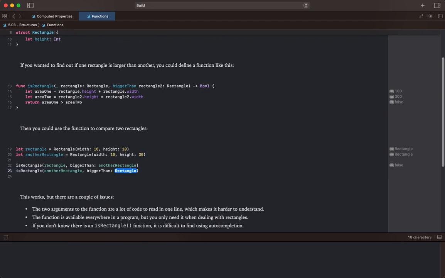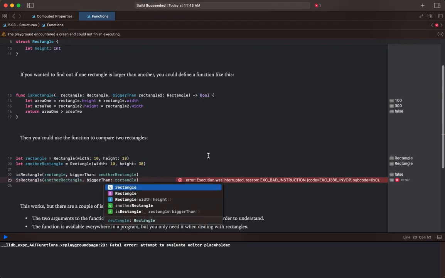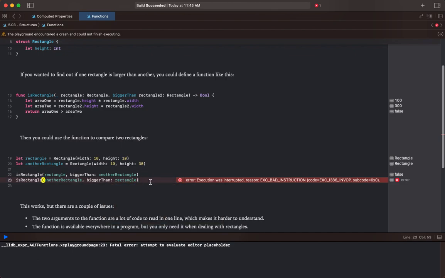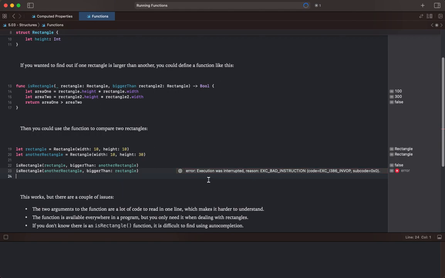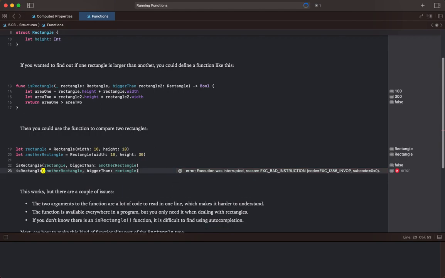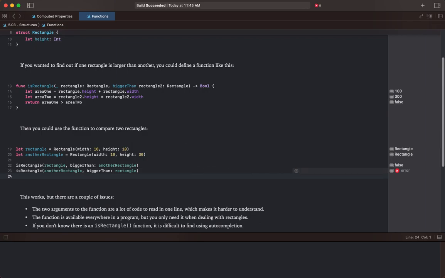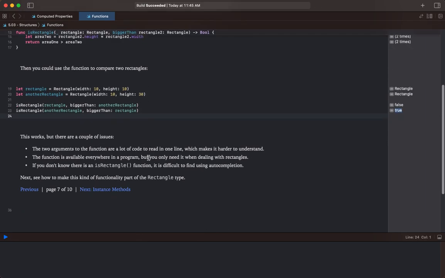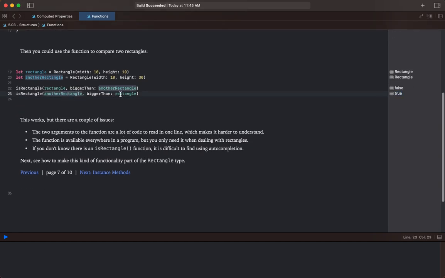bigger than, and this one should come back with true. There we go. All right, so true. So this is just comparing the first rectangle to the second rectangle.